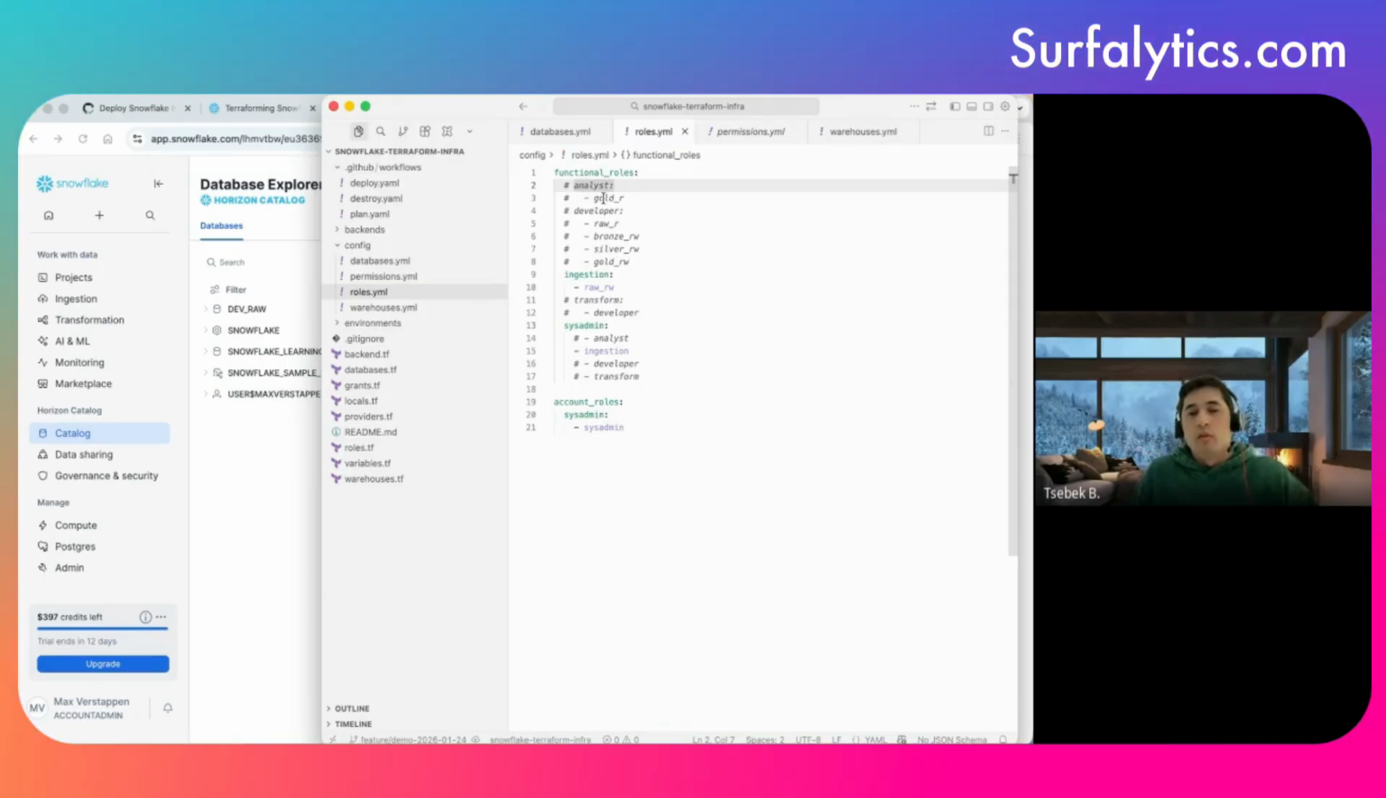Analyst role. So since they are analysts, they need to build only dashboards. They don't need to create or update any tables in our layers. So they work only with a gold layer. So for gold, they have only read.